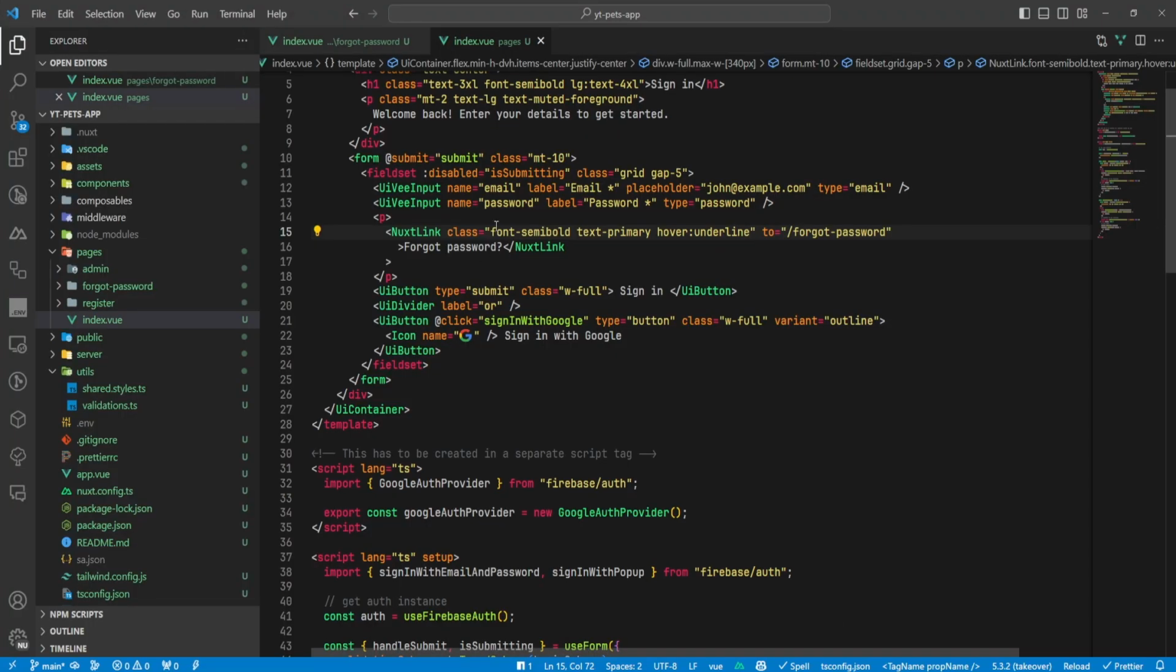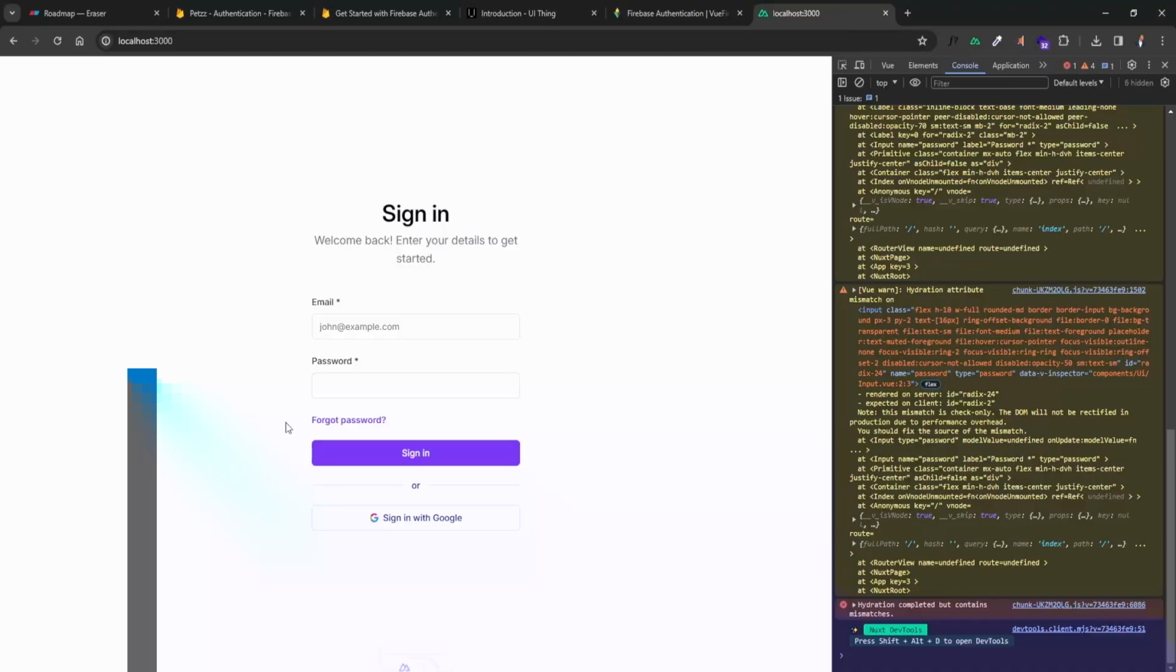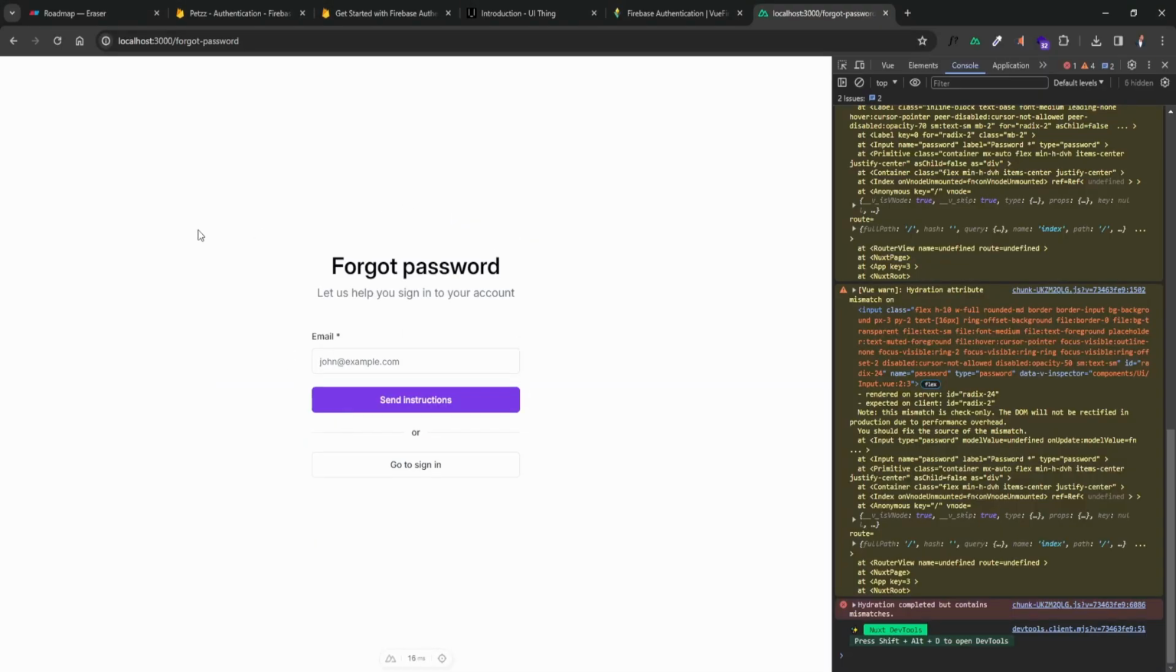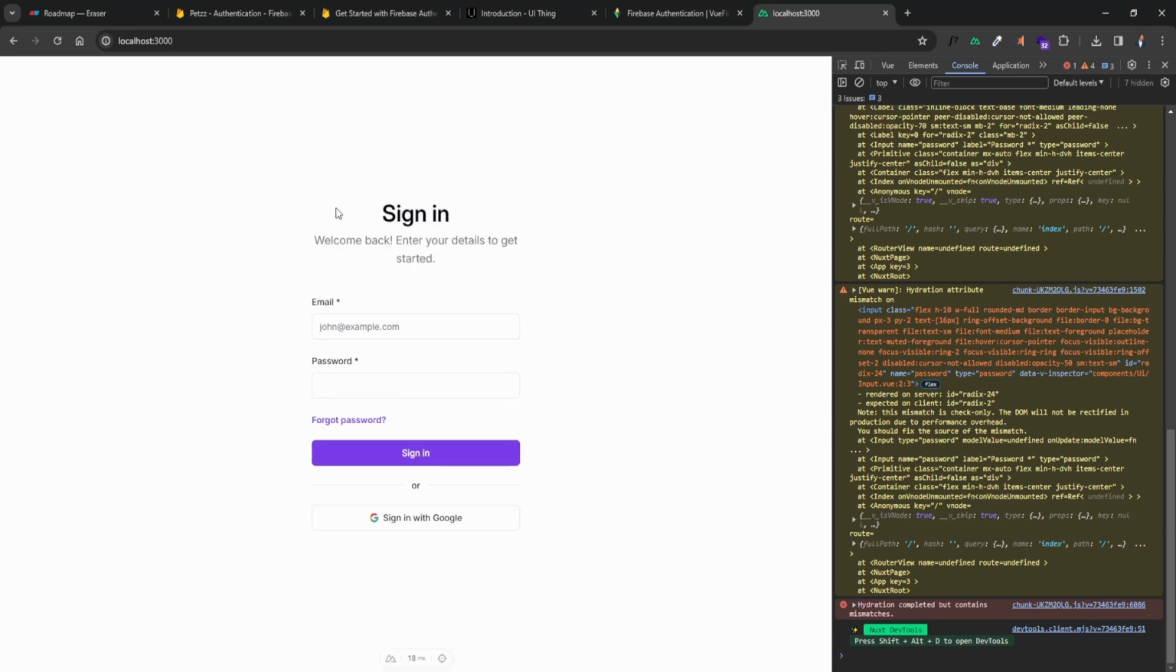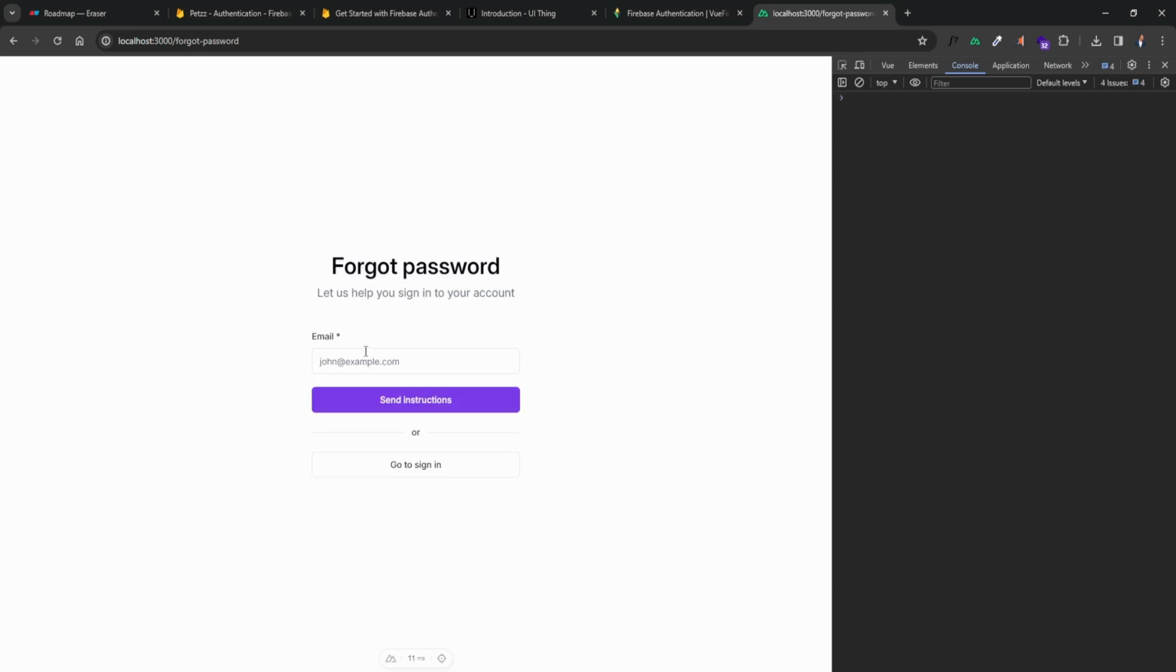This is way too big. So let's make it a bit smaller with text SM. That's more like it. So click on that and we're at the forgot password page. Now, if we click on this, go to sign in, it will take us back to the sign in page. Good.